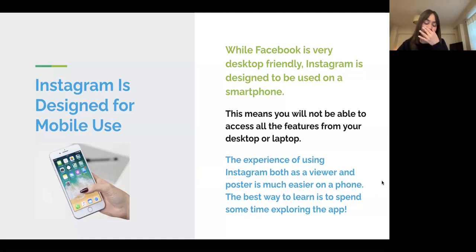All right, Instagram is designed for mobile use. While Facebook is really desktop friendly, because Facebook was originally designed to be accessed on a desktop or a laptop, Instagram was not. Instagram was founded to be a smartphone app. So this means that you won't be able to access all of the features from your desktop or laptop. And the experience of using Instagram, both as a viewer and a poster, is a lot easier from a smartphone, whether you have an iPhone or other smartphone like an Android.